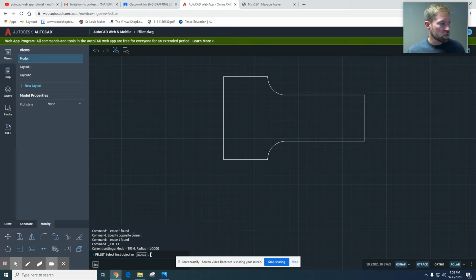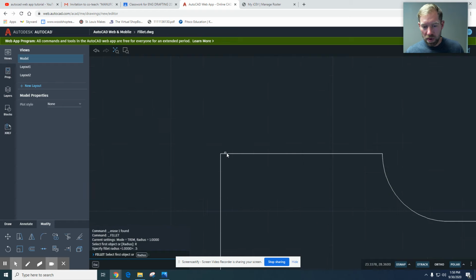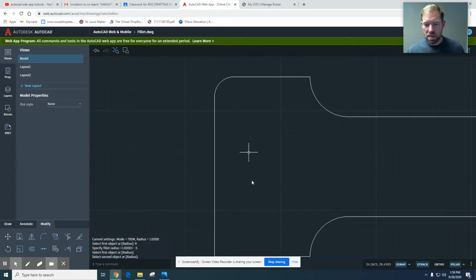And this time we need to specify a radius of 0.5 for the fillet, and I will push Enter. And once again, select which two lines are meeting that we want to fillet. So this one I'm going to select here and right there. And you can see it snaps to really nicely.